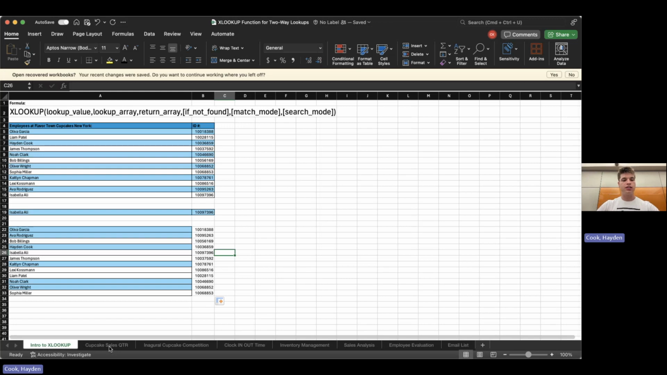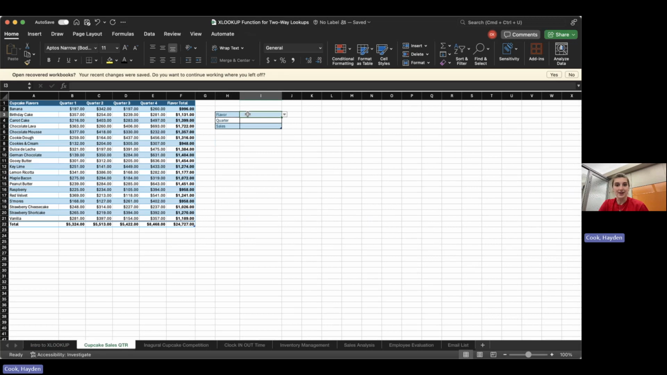So here we're going to have Lexi, and she's going to go over cupcake sales by quarter. Hi, okay, so first I'm just going to pick a random flavor. I like cookies and cream, and we'll do quarter 4. So we're going to be looking up the sales for cookies and cream within quarter 4. To do this, we can use an XLOOKUP. We're going to be looking up cookies and cream within these cupcake flavors. Oh, sorry. Looks like I didn't get cookies and cream there. Okay. Then that would be our lookup array.